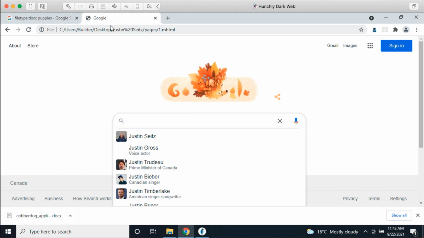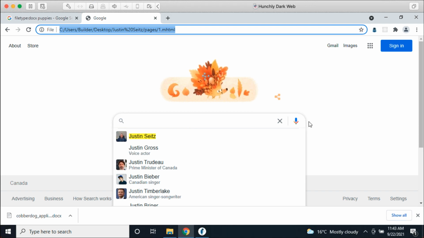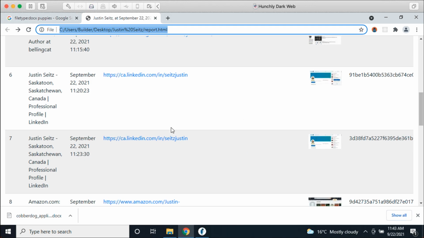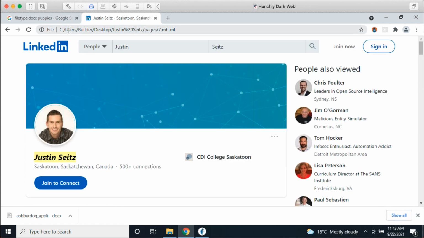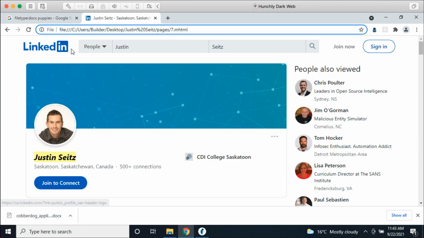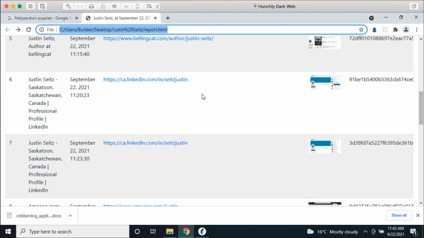Now, the other cool thing is that if I click this link right here, this is actually the capture from my hard drive. This does not require an internet connection. So I'm actually going to drop the internet connection to this machine just to show this to you. Okay, so there's no internet.